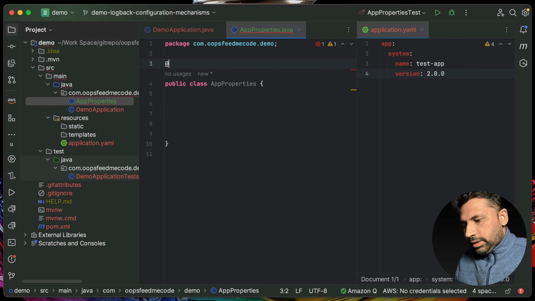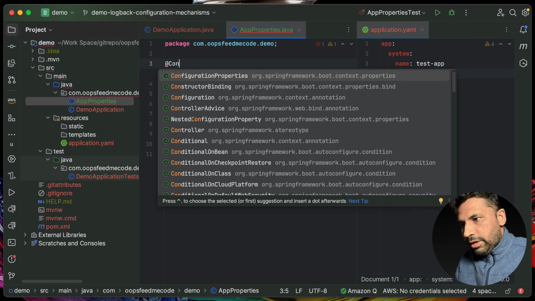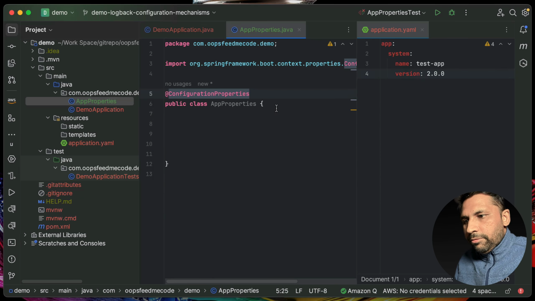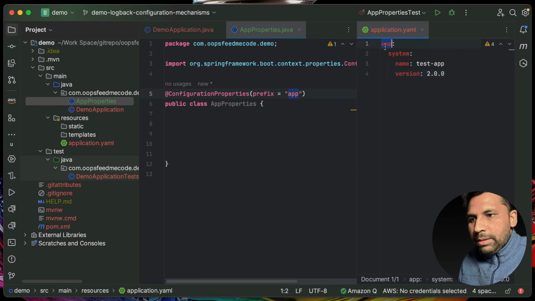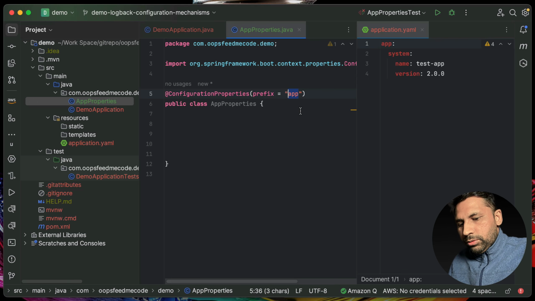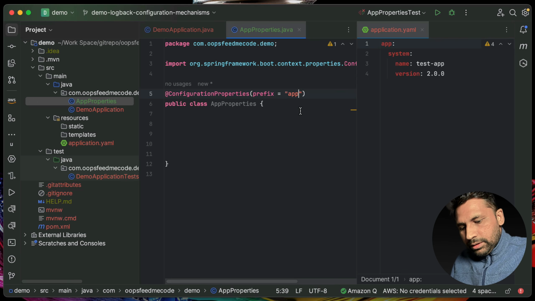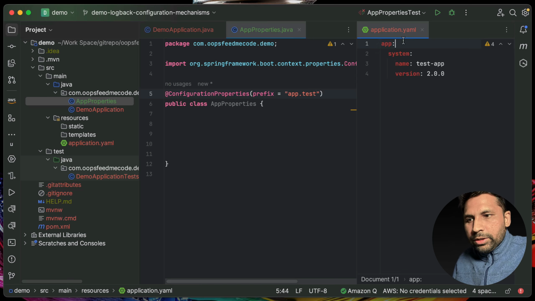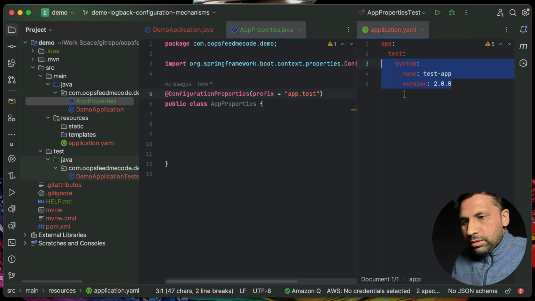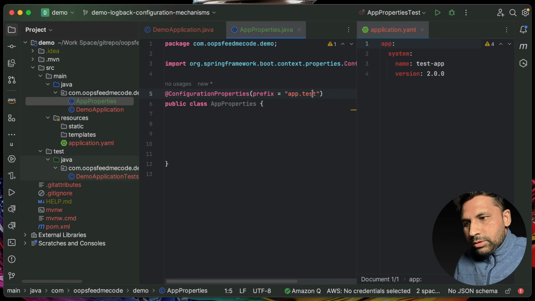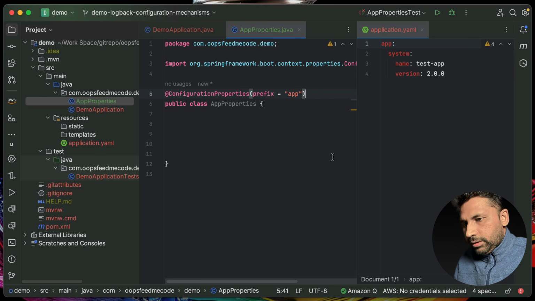Before that, let's put the annotation here, ConfigurationProperties, and we want our properties to be starting from app, so let's add a prefix here, app. Okay, so this app and this app, it needs to match. If you want to use app.test, let's say, then all your properties will be like app.test and the whole structure will be like this. Okay, but we don't want this for now, so we just want app here.